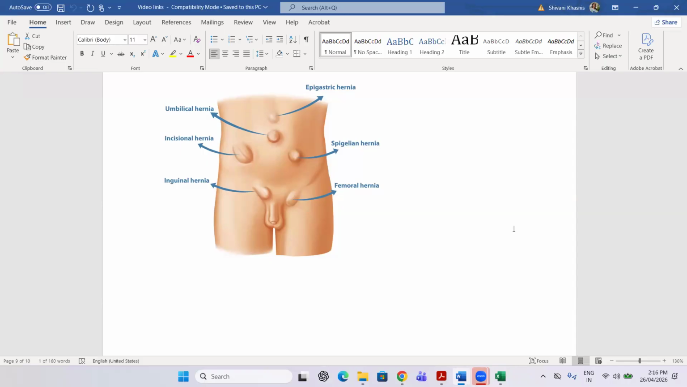If the contents of this abdomen, that is intestines, are protruding out, and the patient came to me, I'm applying pressure to put them back, but still they are not going inside. Then I call it an incarcerated hernia. The third type is strangulated hernia.